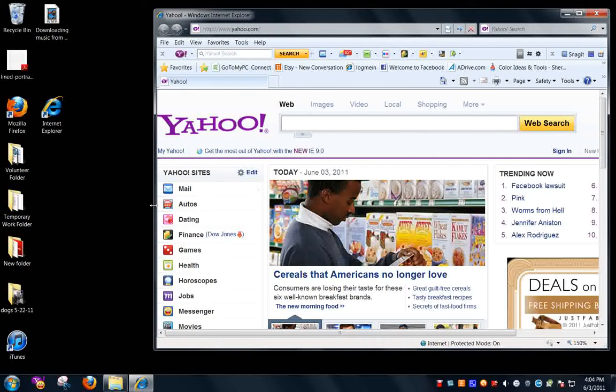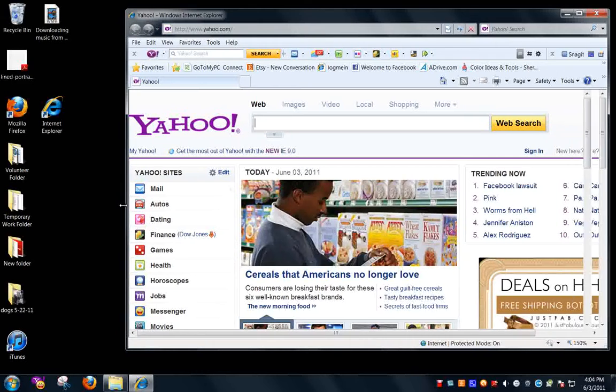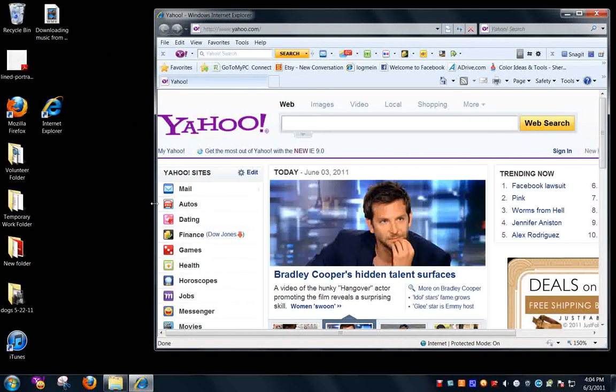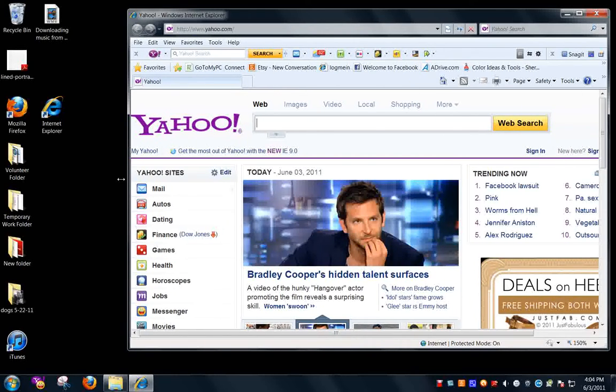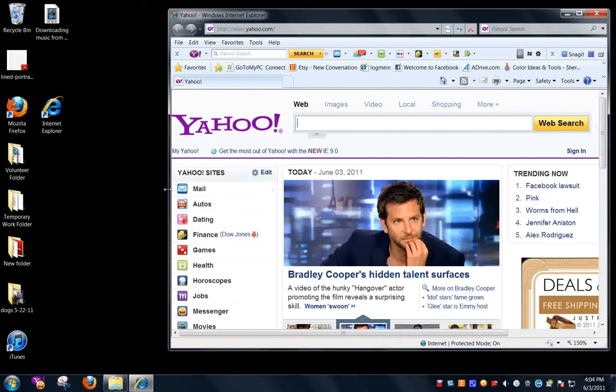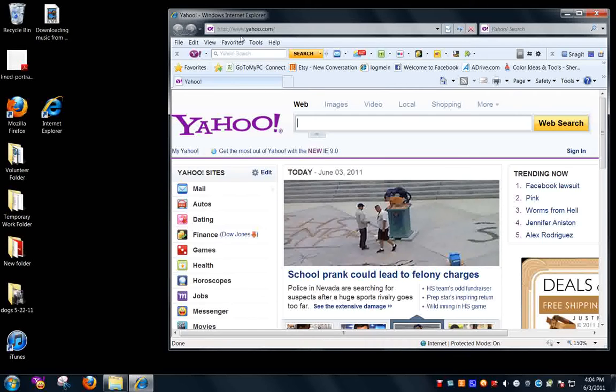You can click here. See, when your little cursor turns into a two-way cursor, you can click and drag and make it different sizes. Okay, so I'm going to come up here where the address bar is and type in www.bangorbaptist.com. Enter.